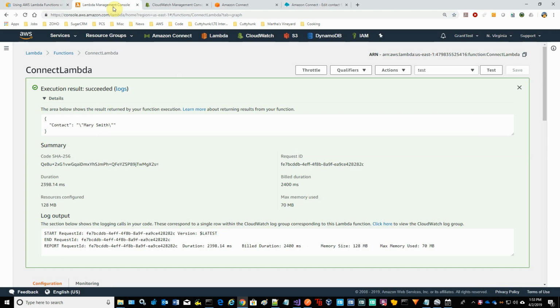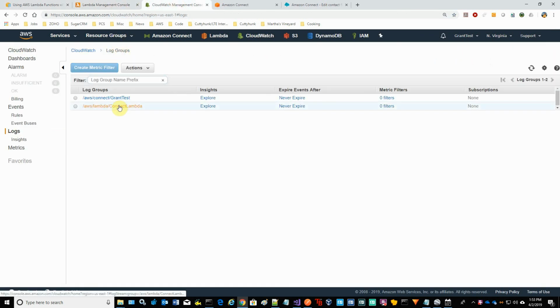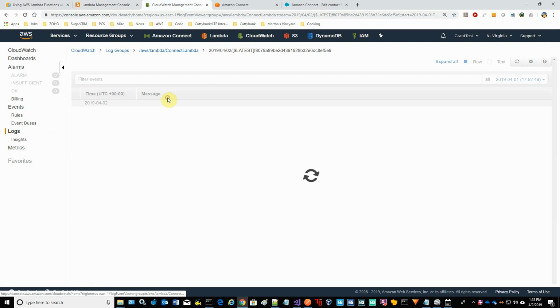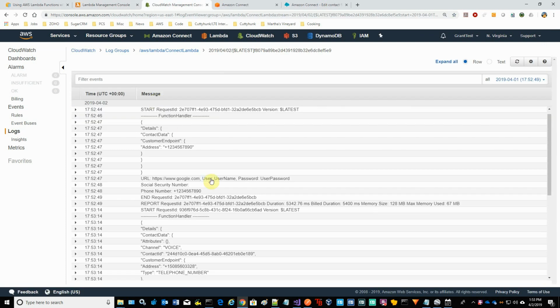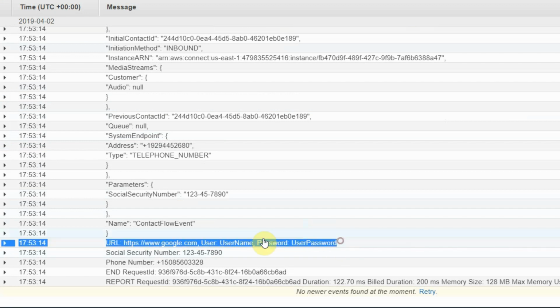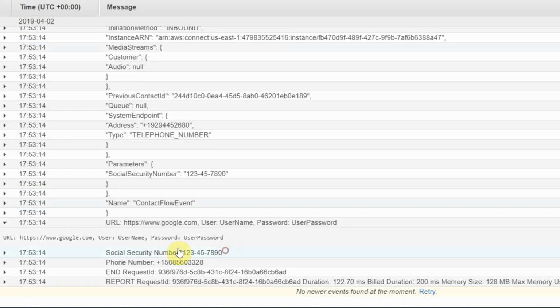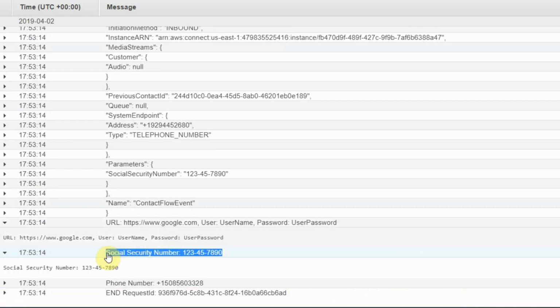Okay, so let's take a look at our CloudWatch log. And we want to go to our Lambda function, recent log. Here it is. Okay, here we got the environment information. There's our URL, username and password, and there's our social security number. So we did get, and there's our phone number. So we got all three pieces.